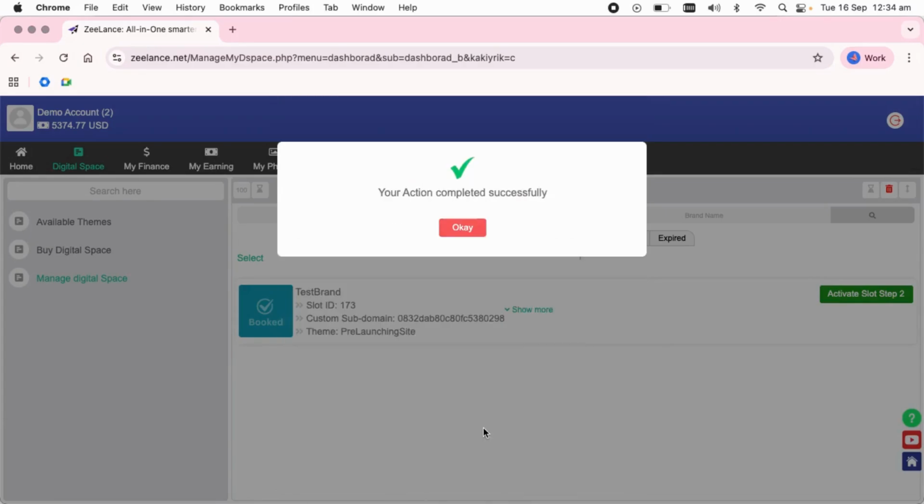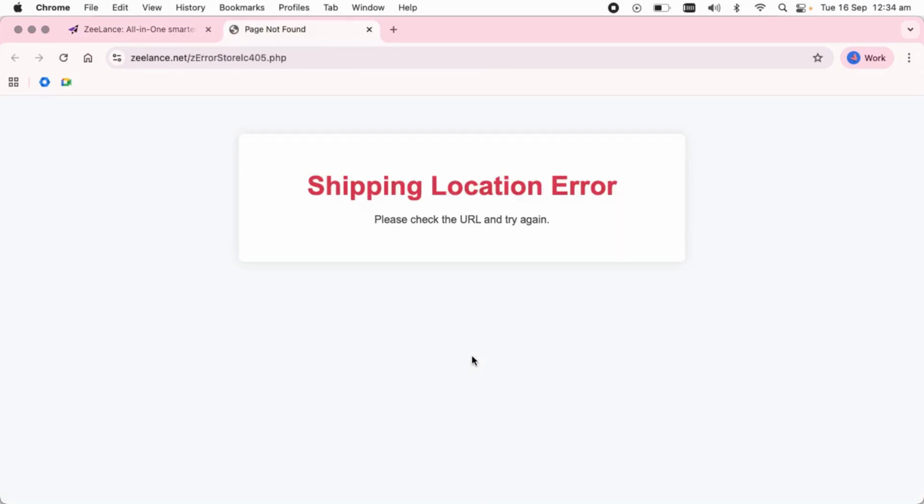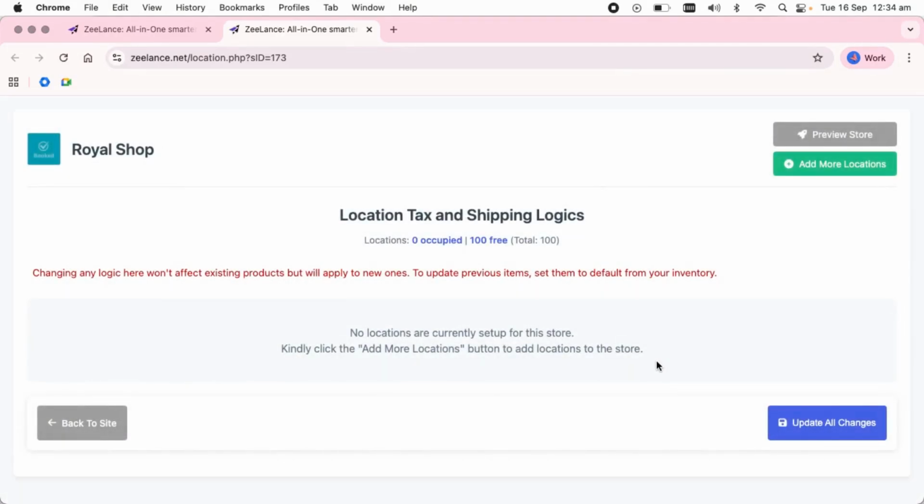Click the Activate button. This makes your store active, and editing and configuration tools will now be unlocked. Click the Preview button to view your store. If the preview shows a shipping location error, then return to Manage My Digital Space and click on the Location, Tax, and Shipping Logics button to fix it.